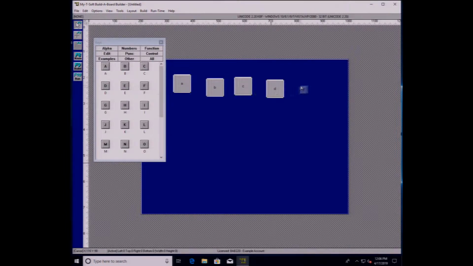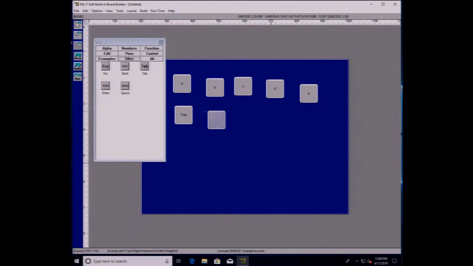You can use the different options here to select your alpha keys, number keys, function keys, etc. And you can always select a key and make it larger or smaller as needed. Here we'll make the space bar larger. Okay, so looking at our layout, we realize our board is a little too big.